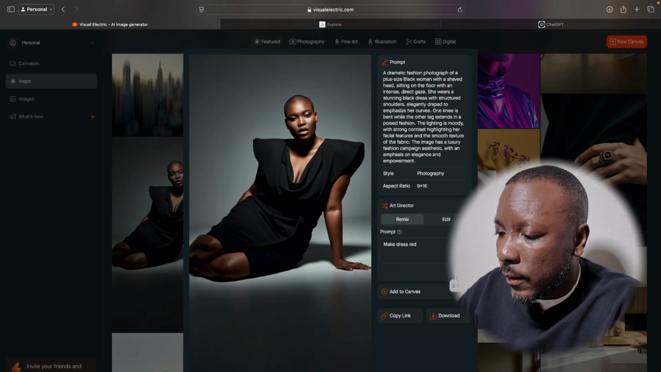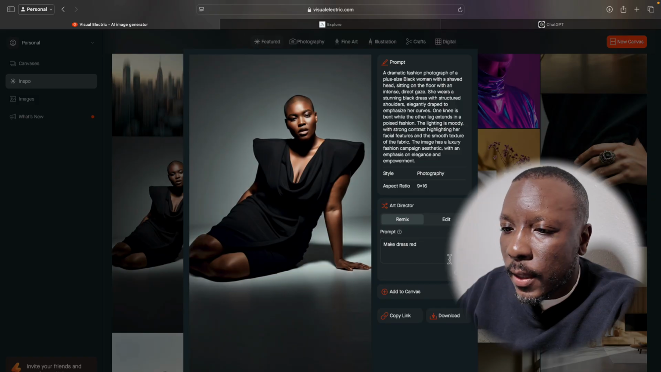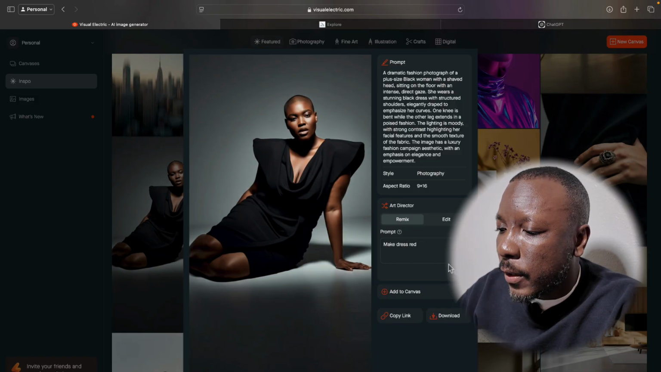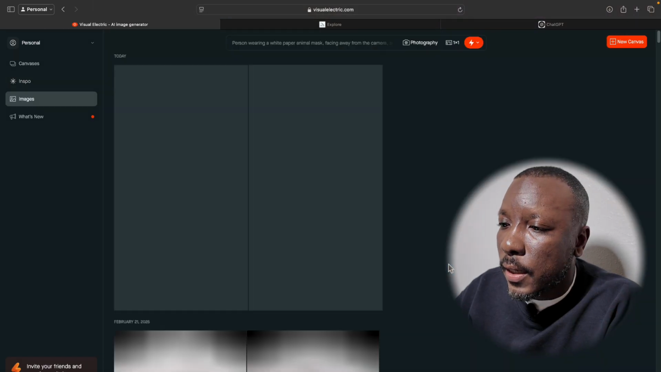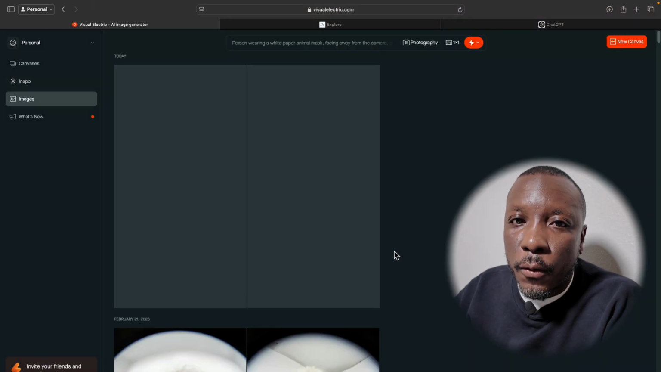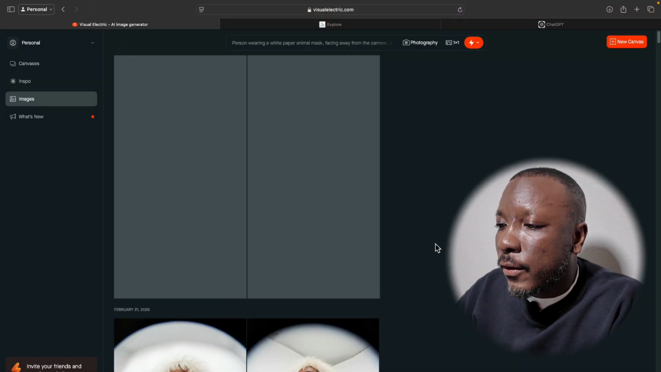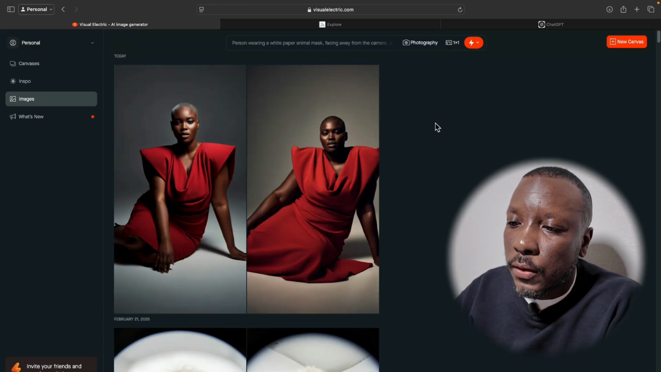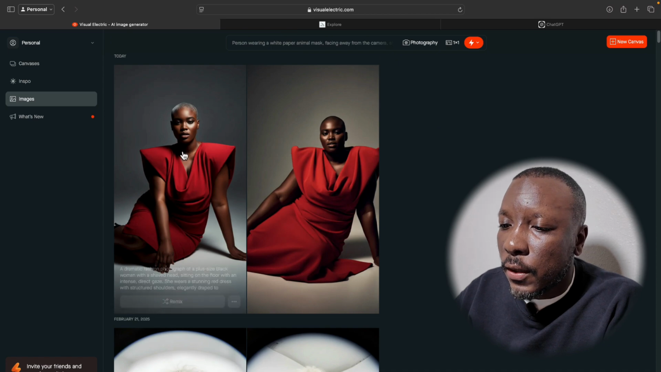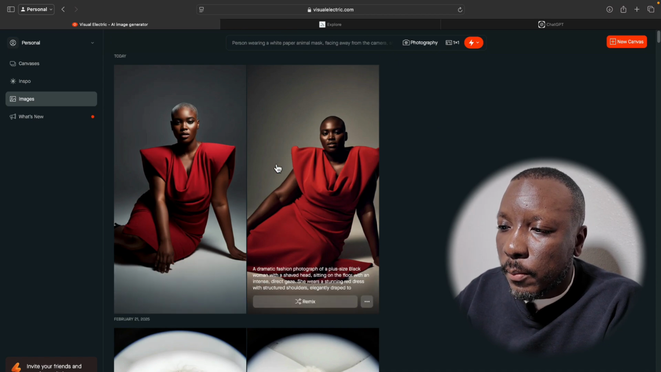We're going to do that. What's different about Visual Electric from MidJourney is it doesn't do four at a time, but rather two at a time. You can modify it to do four images, but sometimes just two is good enough. So as you see, it changed my image from black to red.